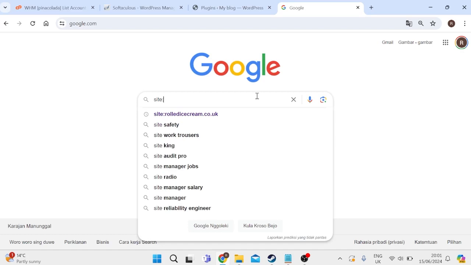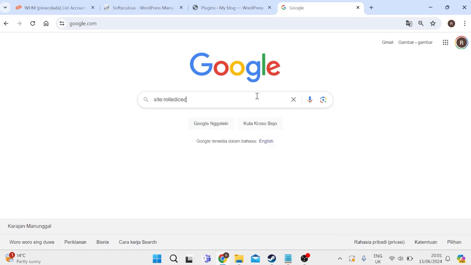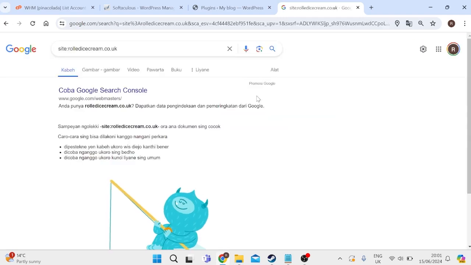So the URL that I'm going to be checking today is rolledicecream.co.uk. So I will just type in site colon rolledicecream.co.uk and hit enter. And you would just need to replace the URL with your own website. Now, if absolutely no results appear inside of Google here, like they don't for my website, then that means that your website has not been crawled by Google at all, which could be the result of a couple of reasons.